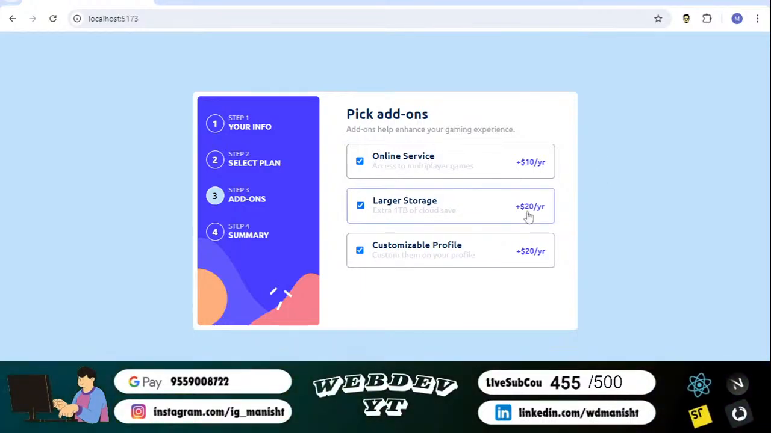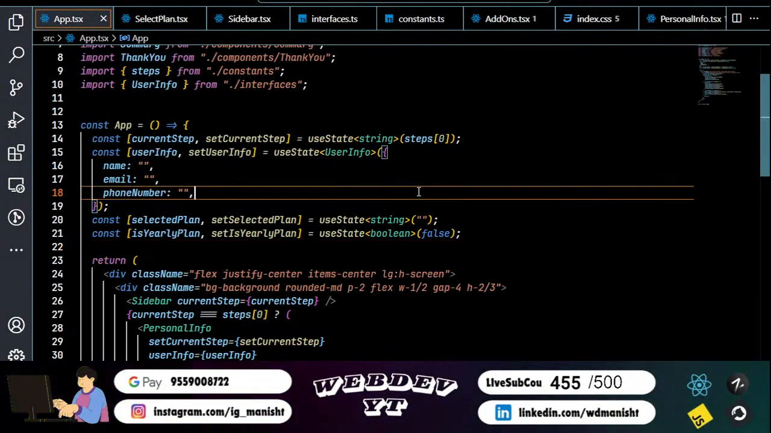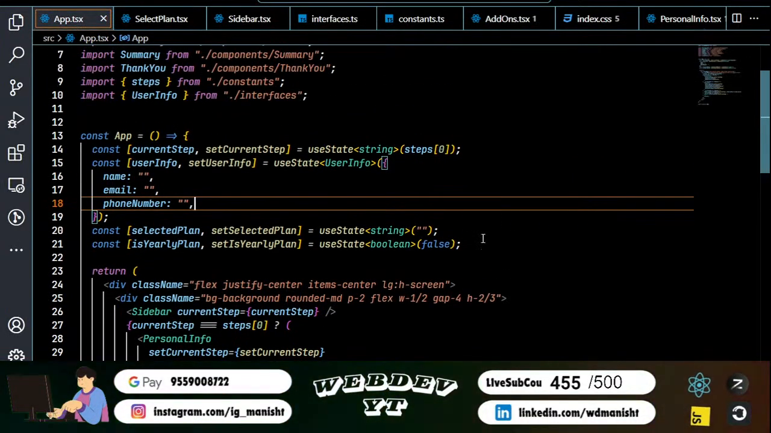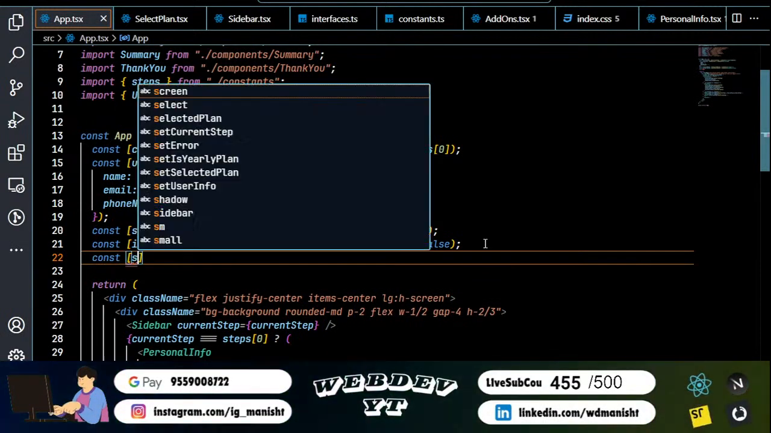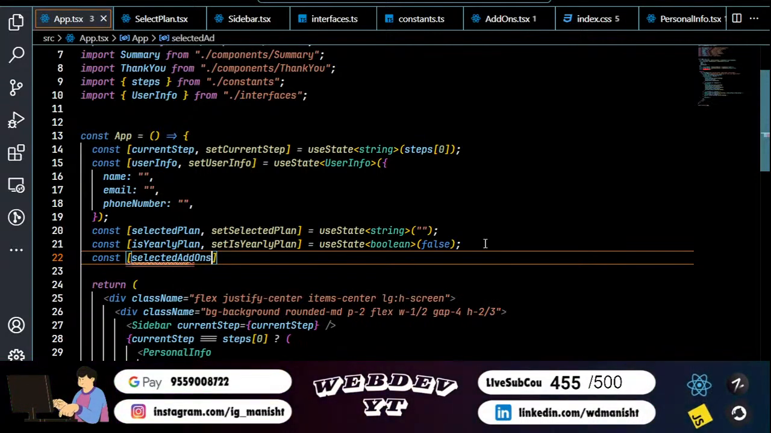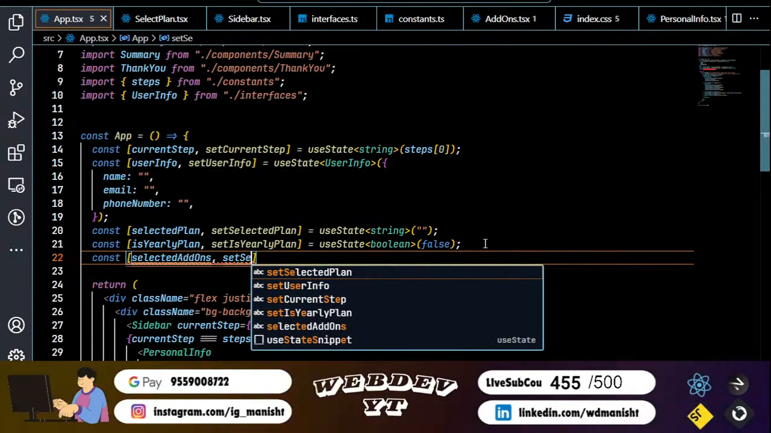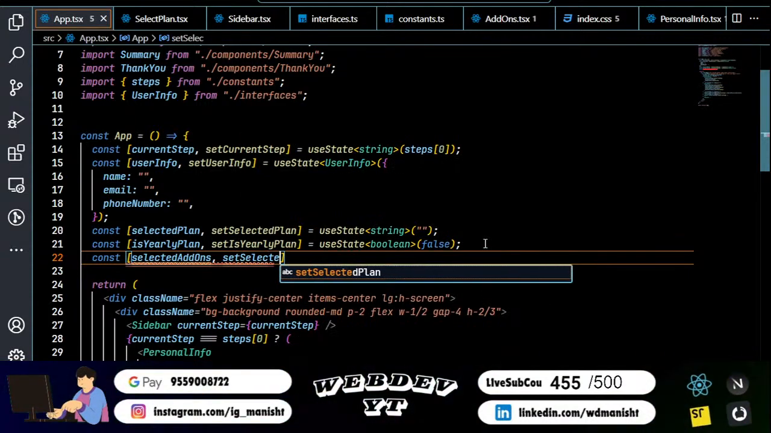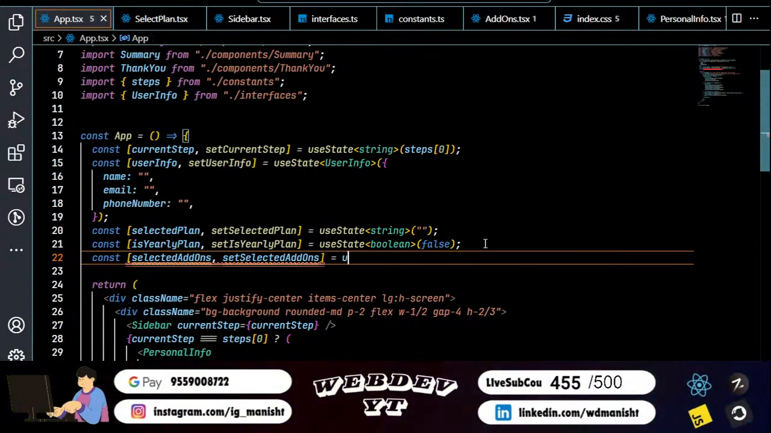So for that, I will go to my App.js page. Here I will write const selectedAddOns, and here I will write setSelectedAddOns, and it will be a useState.